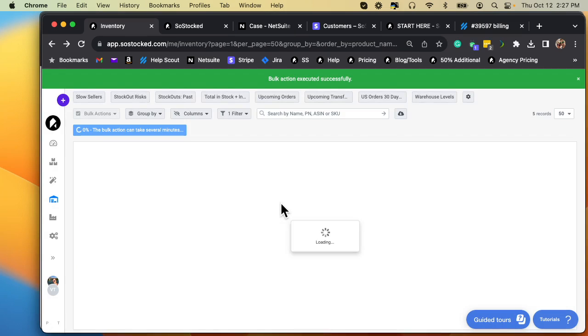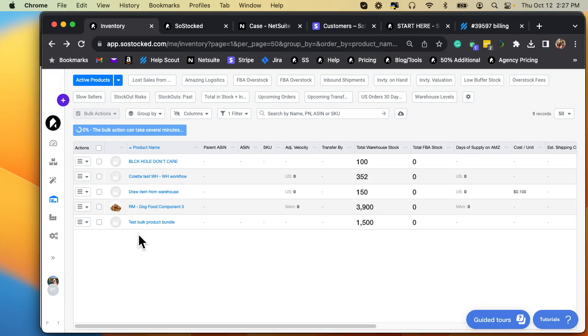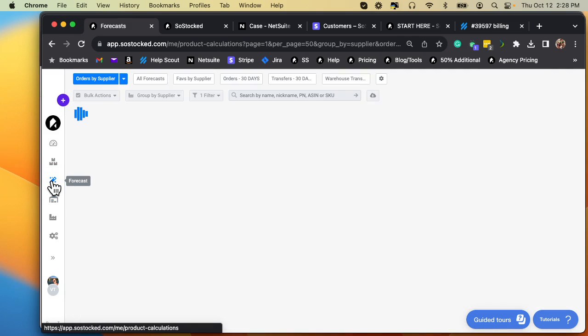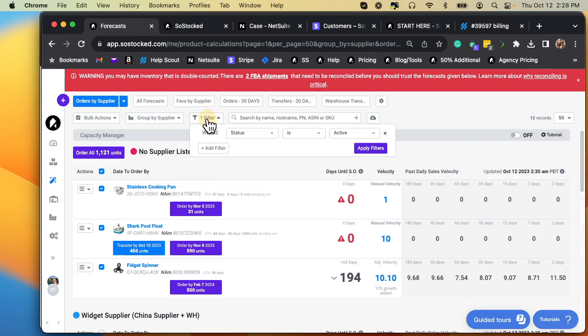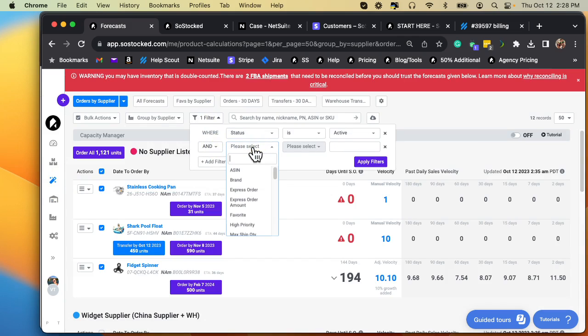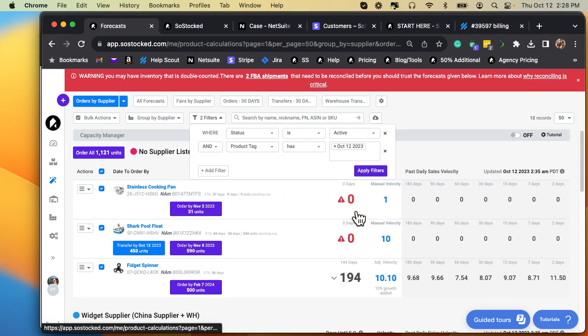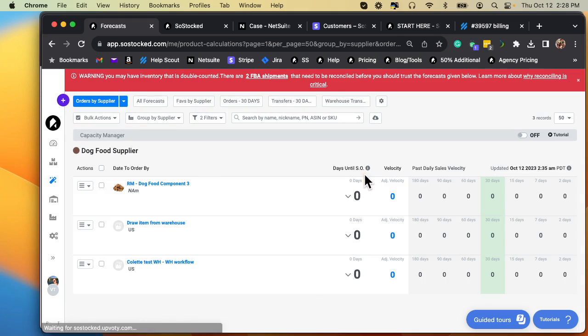Now that I've got them all set up, they're all assigned to a supplier, assigned to a warehouse, and they all have inventory levels at the warehouse. Now I can go to my forecast page and set up the forecast. What I would do here is, now that they're active, filter for product tag, and using my drop-down menu, I can choose the product tag that I just assigned those new products.